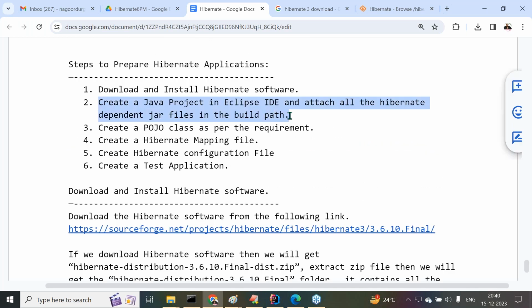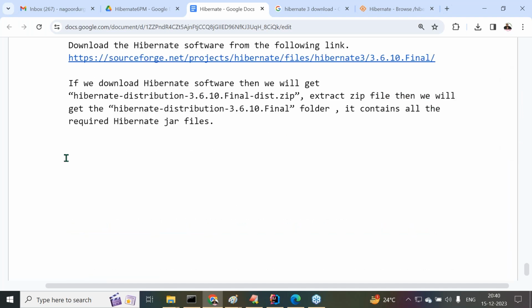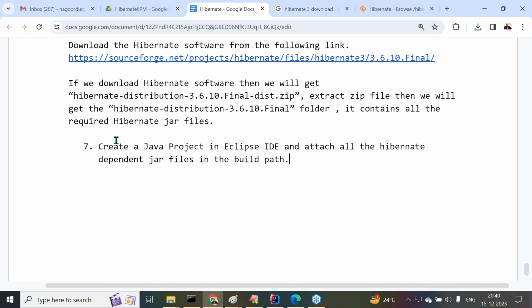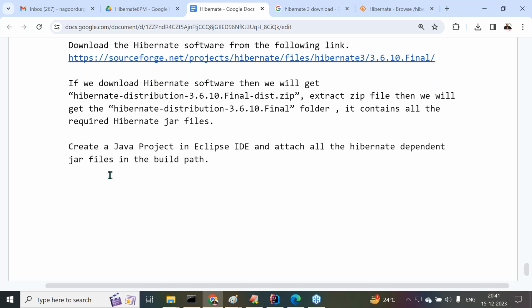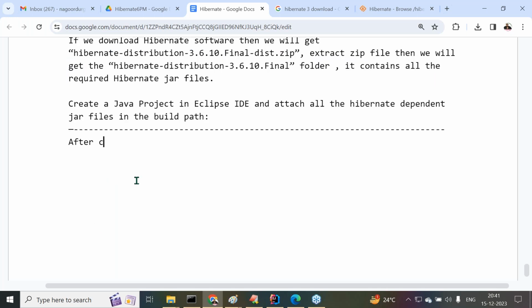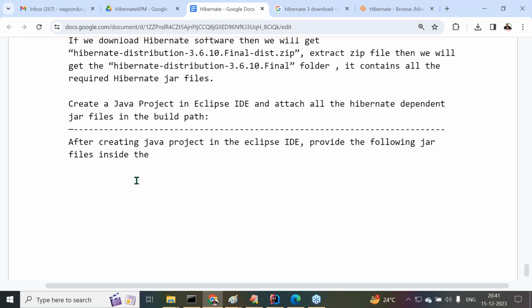Next one is the second step here. What I'm telling you about this second step: create a Java project in Eclipse IDE and attach all the Hibernate dependent jar files in the build path. This we have to do now. Now let me list out the jar files that are required minimum. After creating the Java project in the Eclipse IDE, provide the following jar files inside the project build path.